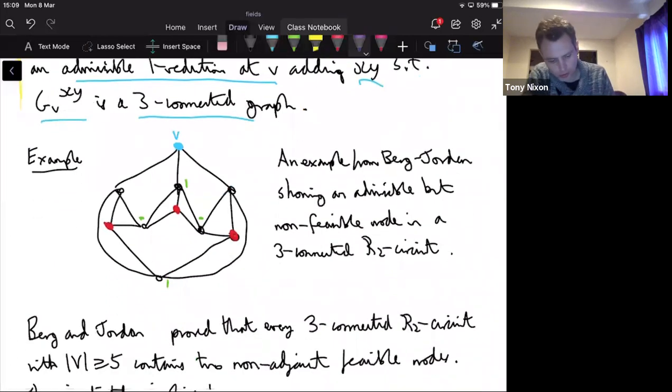Okay, so here's a small example. In fact, this is an example in the Berg and Jordan paper. So here, if you look at this vertex V, this is an R2 circuit. I'll let you count up for yourself if you like. Look at the vertex V in blue. If I remove V and add one of the edges, then what can happen? So suppose we added this edge here, then V would have disappeared. So when V disappears, this edge would go.